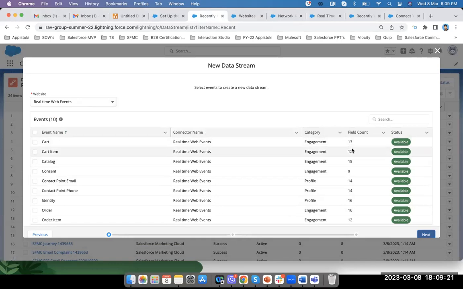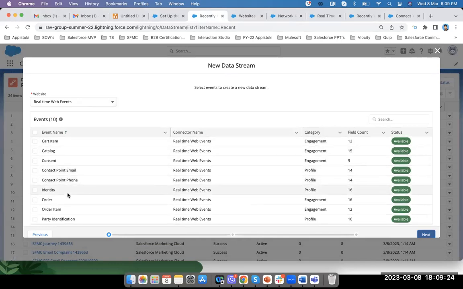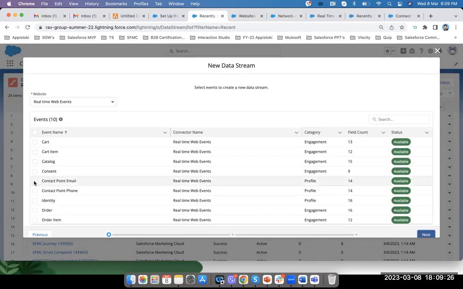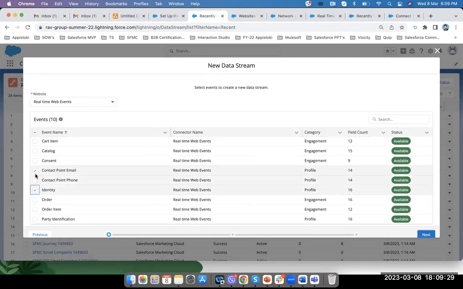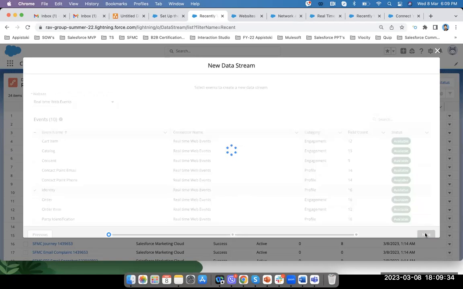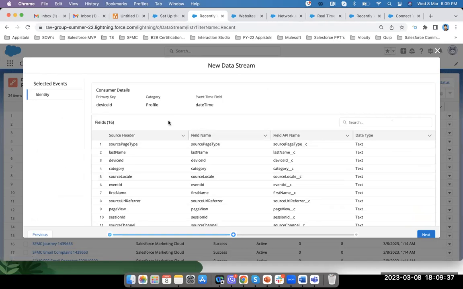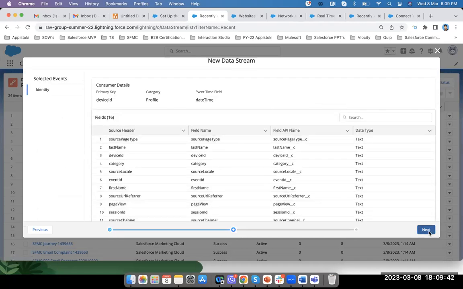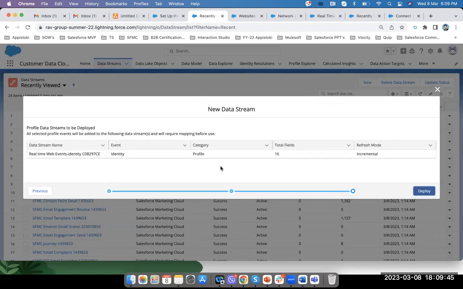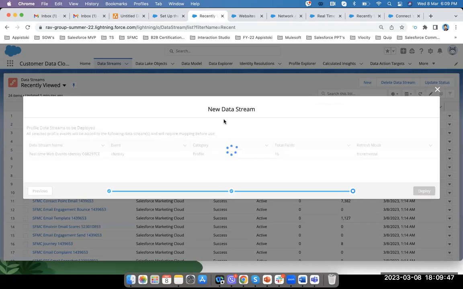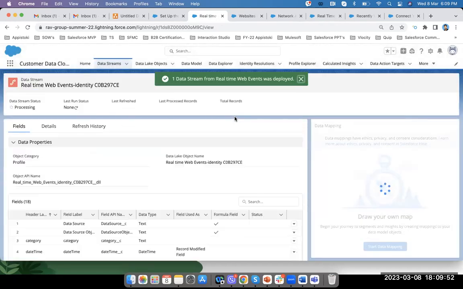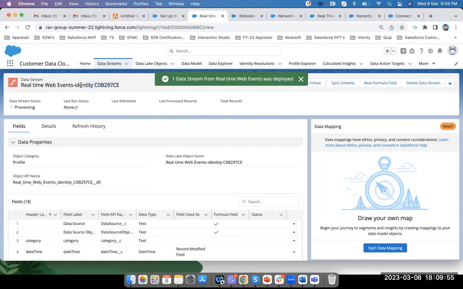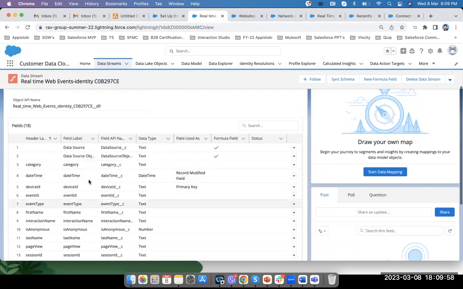Look at the field count for each and every data. What I can do is leverage my contact point email data, or you can leverage identity data as well. You can just choose how many events you would like to capture from an SDK, and then click on next. Within the identity, you can see a number of fields available, the session ID, first name, last name, and all, and then click on next. You could see this is a category under profile data, and then click on deploy. Once you click on deploy, it automatically creates one data stream under real-time web events, which is the identity data model, which contains the source fields and everything.